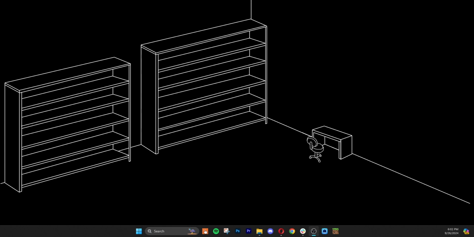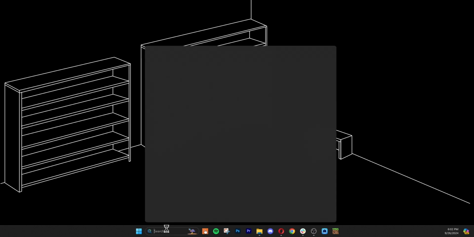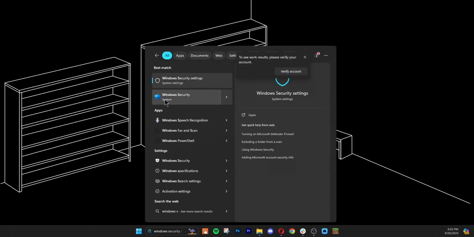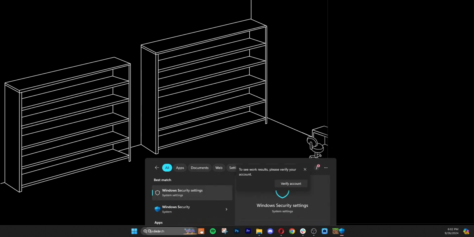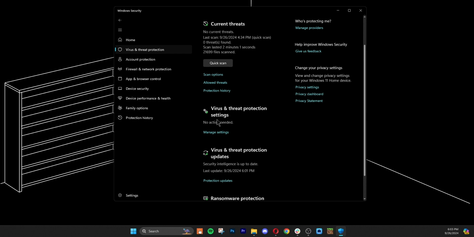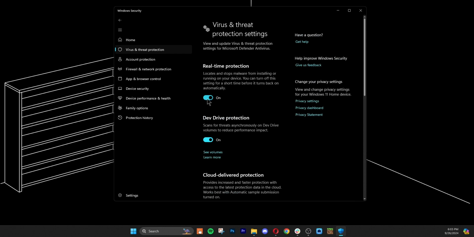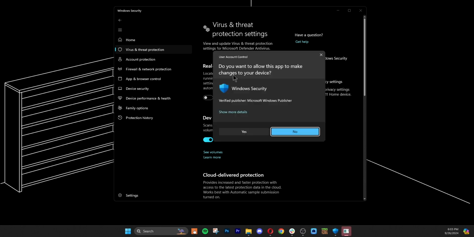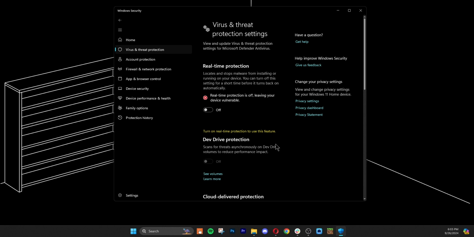If that doesn't work, the next thing we want to try is disabling our antivirus software. So if we go to Windows Security, and we go ahead and click on that, and then we select Virus and Threat Protection. After that, we can scroll down to where it says Virus and Threat Protection Settings. We can click Manage Settings, and then you want to turn off real-time protection. It's going to ask, do you want to allow this app to make changes to your device? You say yes.